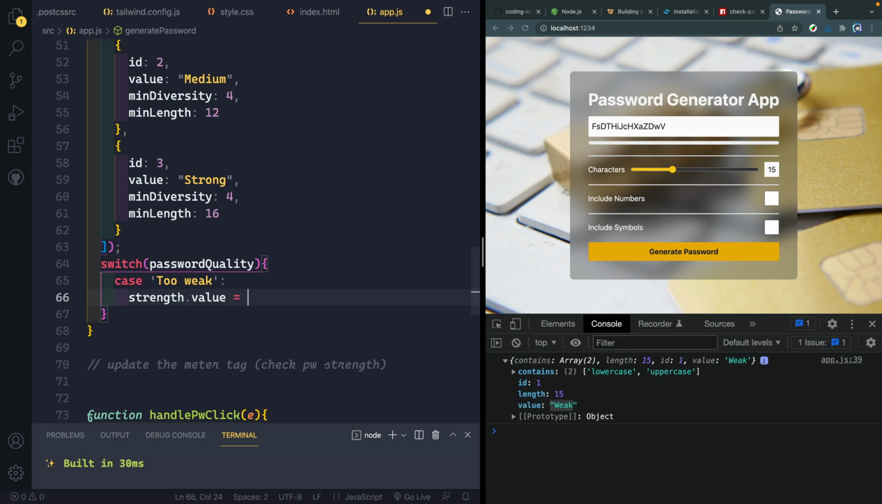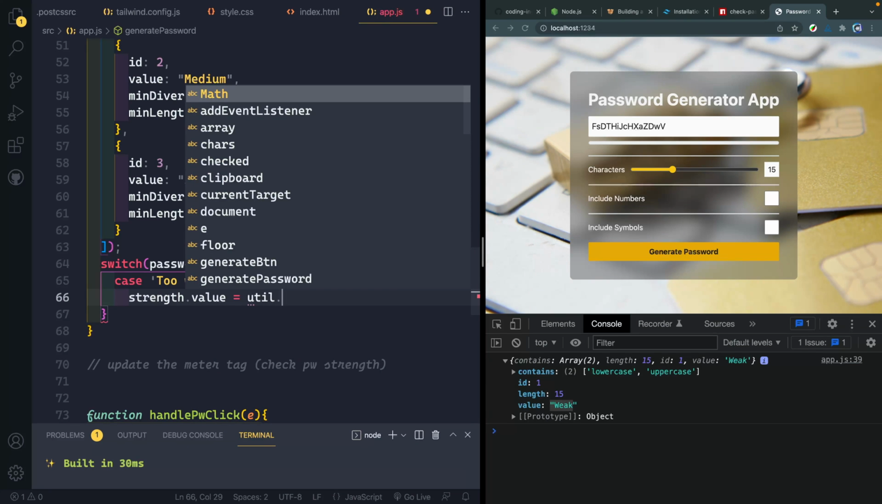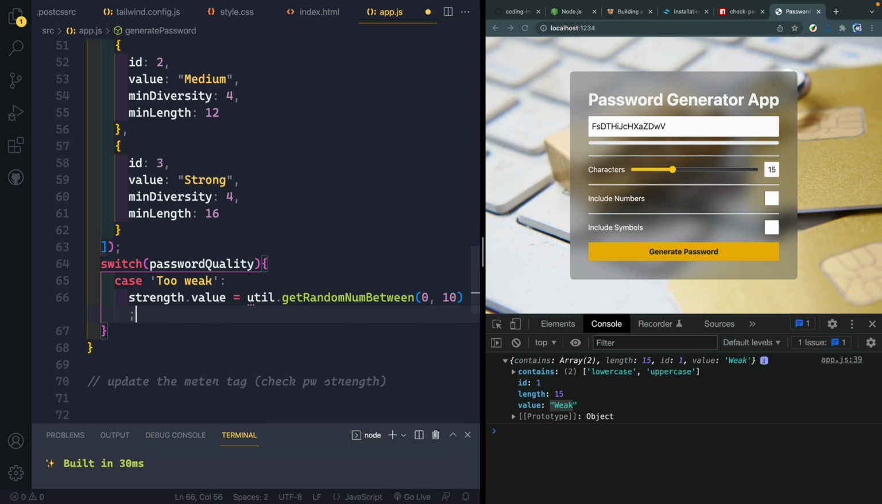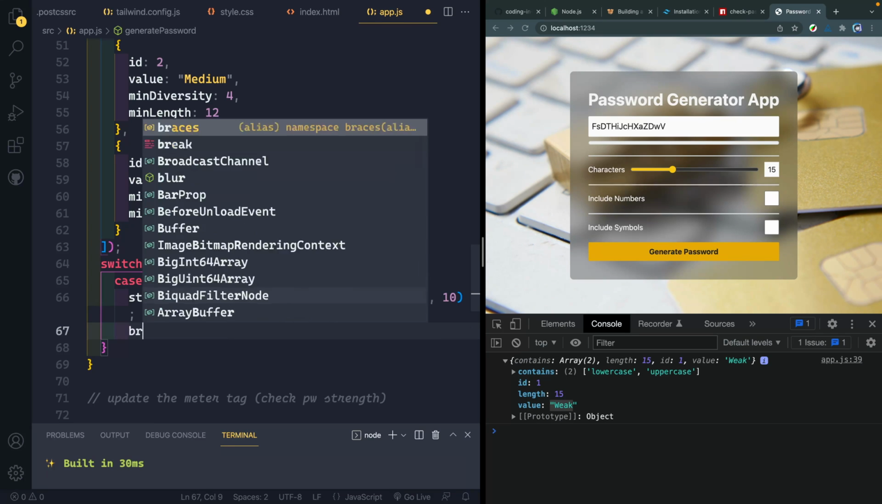So maybe let's just randomize it. We've got our utils, so let's use that. Let's say get random num between, anywhere between 0 and 10. Just pick one of those, and that's what we're going to call 2 weak. All right, and then we'll break from this.